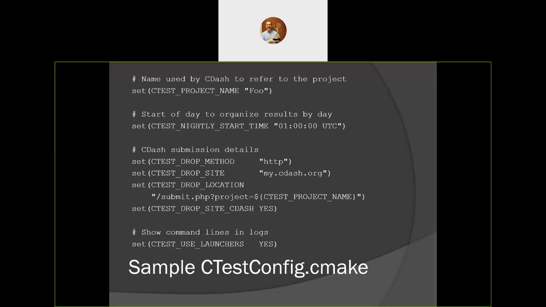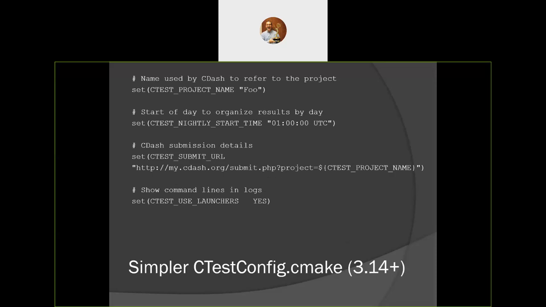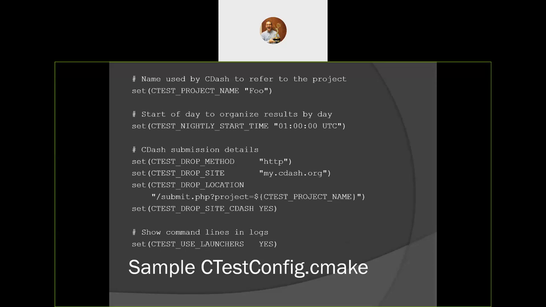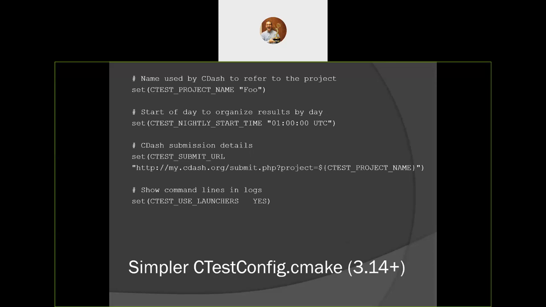as it was written out. Now in 3.14, they simplified it so you can just say, here's the submit URL that's used by CTest when it submits the data up to the CDash server. So if you're using 3.14 or later, that configuration just gets a lot simpler. The drop properties could still be used, so it's not like you have to switch if you were using this old form, but if you're using 3.14 or later and you're creating this, you might as well just use the submit URL form because it's just easier to read and see what's going on.